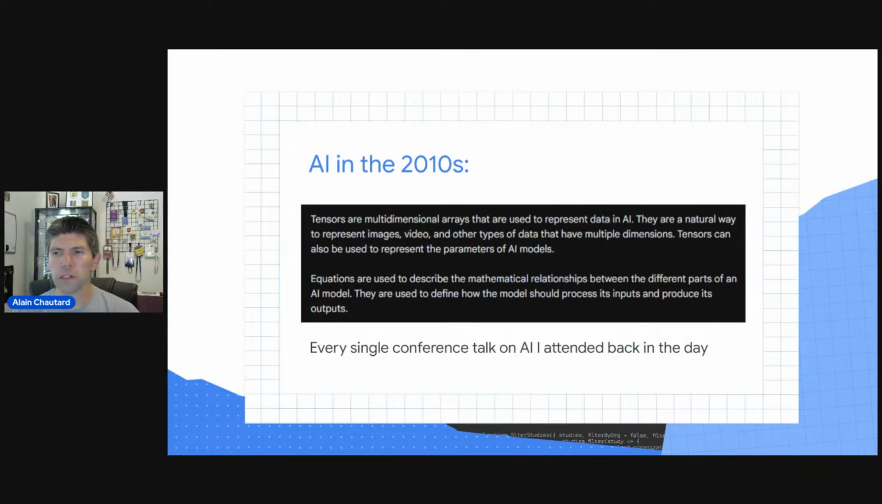And the talks looked pretty much like this, where you have so much vocabulary and things that you have to know about just to get started that it was completely overwhelming. So things like that. Tensors are multidimensional arrays that are used to represent data in AI. They are an alternate way to represent images, videos, and other blah, blah, blah. So AI, of course, is still all about tensors, equations, neural networks, and all of that stuff.